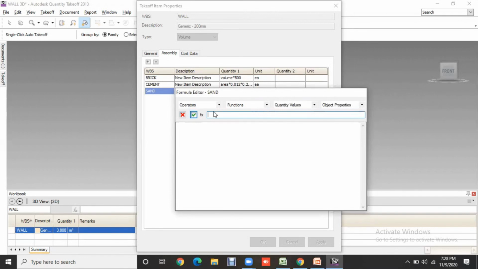So first you have to write down the area. Area into. You must remember that the spellings must be correct. If there is any mistake in the spelling, then the formula will not take it correctly. So you must note that the spelling should be correct. After that, multiply.